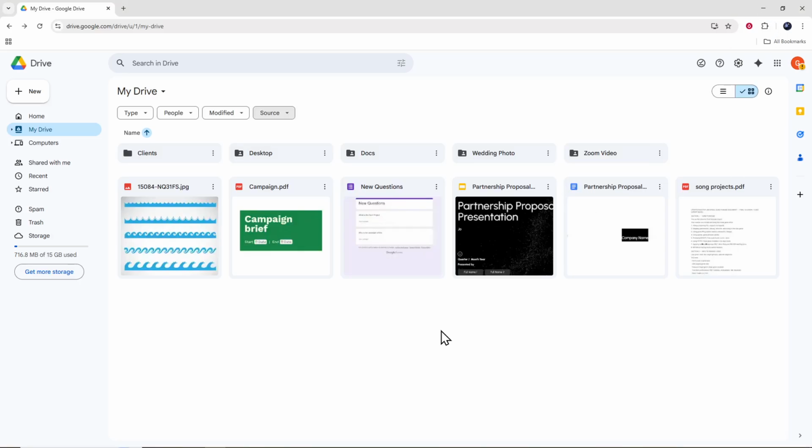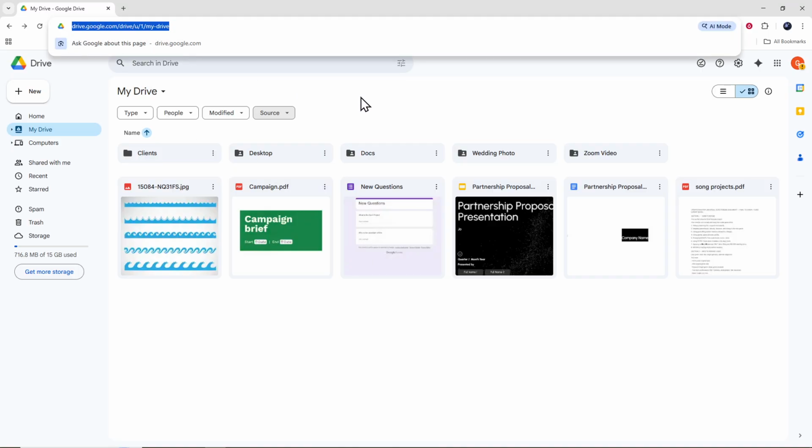In this tutorial, I'll show you how to sort folders and files in Google Drive. By the end, you'll be able to quickly reorder your Google Drive so the items you need appear at the top using the built-in sort menu. First, open Google Drive. You can do this in any web browser.